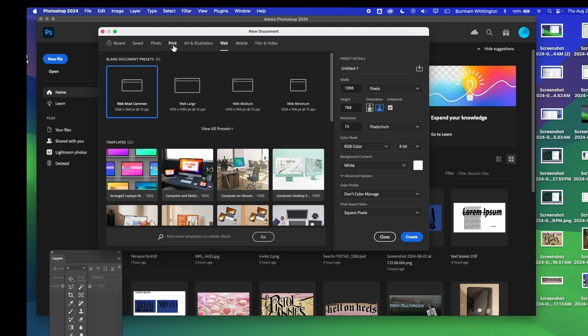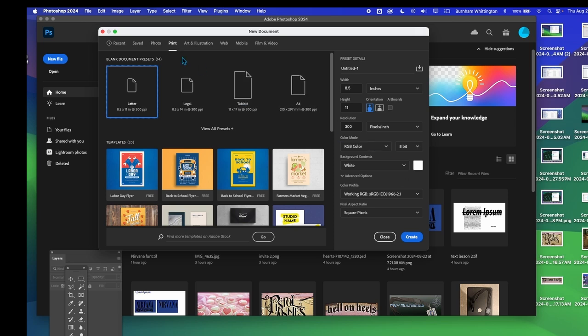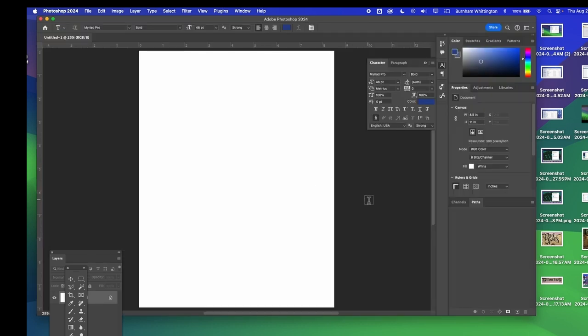We are going to prepare this one for print. So we're going to open up, we're going to select print, 8.5 by 11, and we're going to create. That's what this assignment will be. Okay, so one of the first things I want you to do, and this setting should stay.